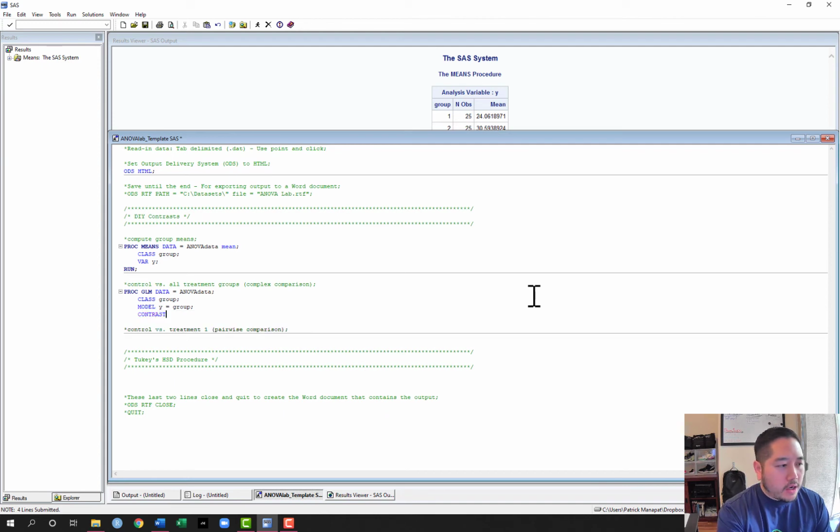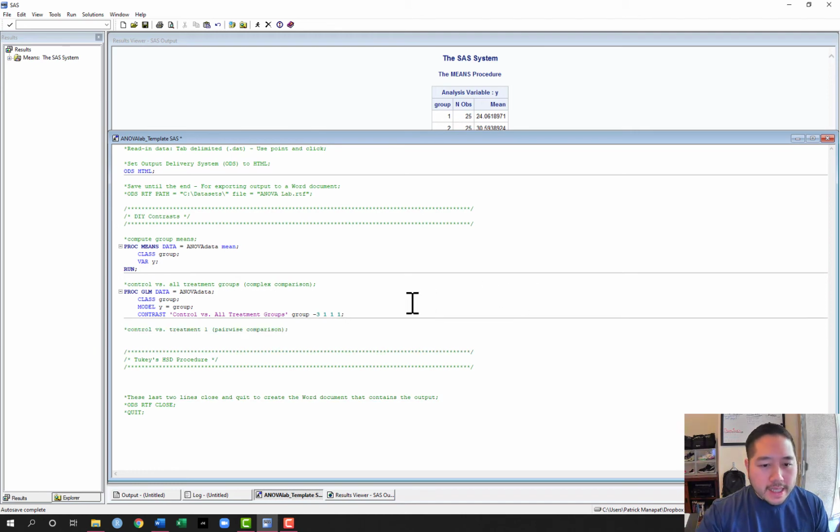And then we can go ahead and set our contrast here. So I'm going to give it a name, so control versus all treatment groups. And then for the group variable, I'd like to set the contrast -3, 1, 1, 1. So remember that the switch in signs here is indicating that I'm comparing this single column to the combination of these three columns, since these three columns all add up to 3. The change in sign from negative to positive means that that is where we are making our comparison.